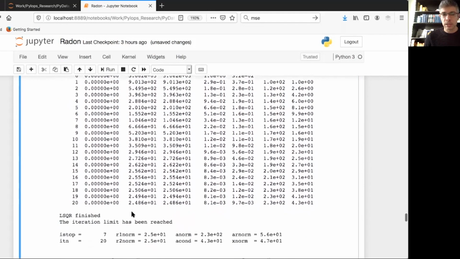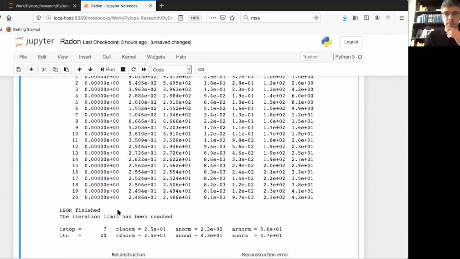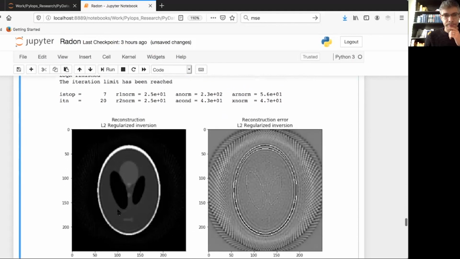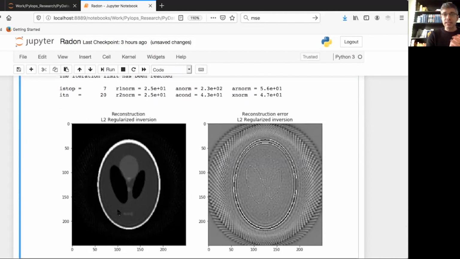Now, you can see here that it stopped at 20 iterations because it didn't quite reach the tolerance level that we predicted or asked for. And then we'll see what the result is. Well, on the left-hand side, you can see a pretty good reconstruction of the image.